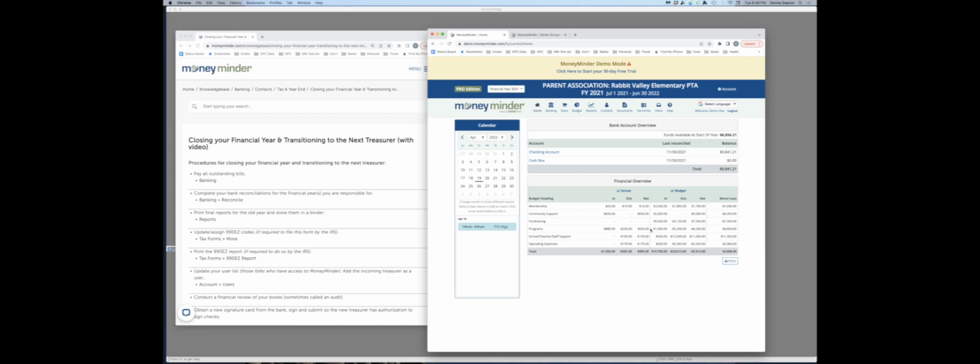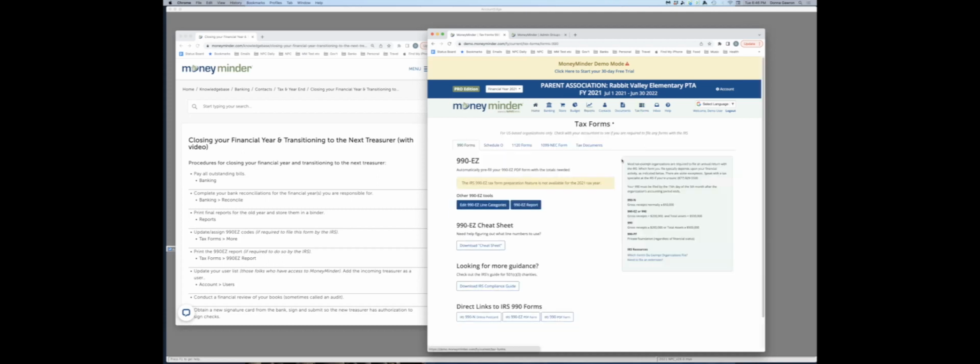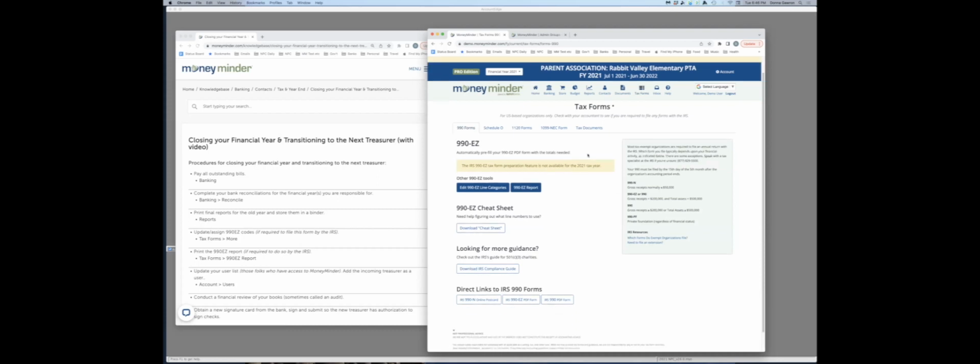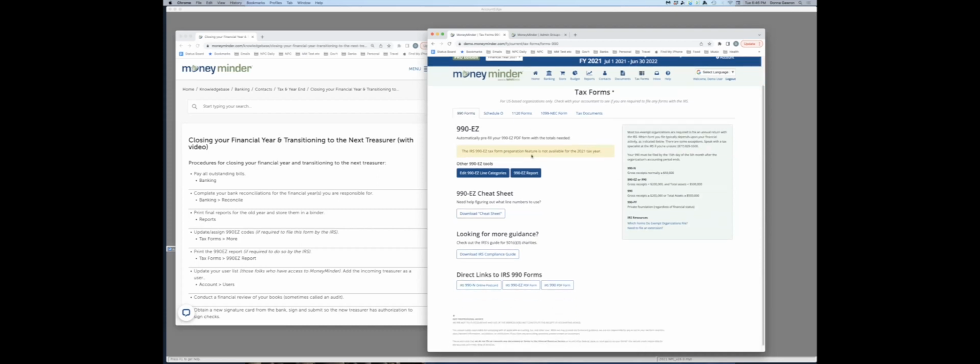Fortunately, MoneyMinder has a way to make that a whole lot easier. So if we go to the tax forms here, and this is a demo account, so it's not going to let us do that. It's not going to let us create the tax form, right?